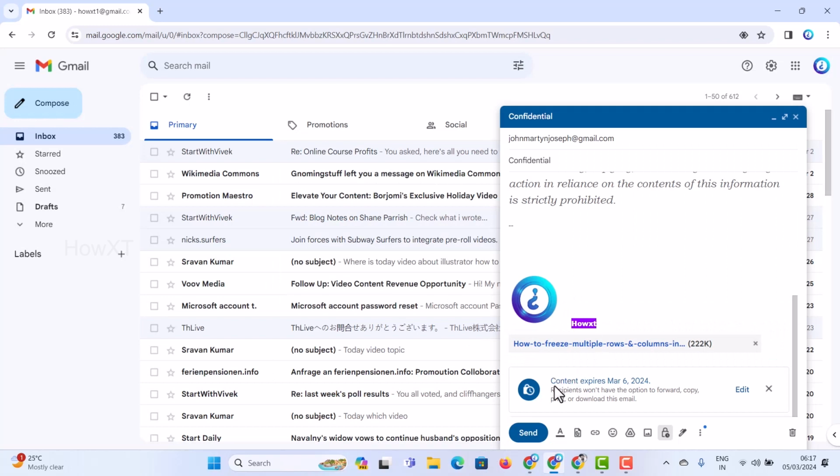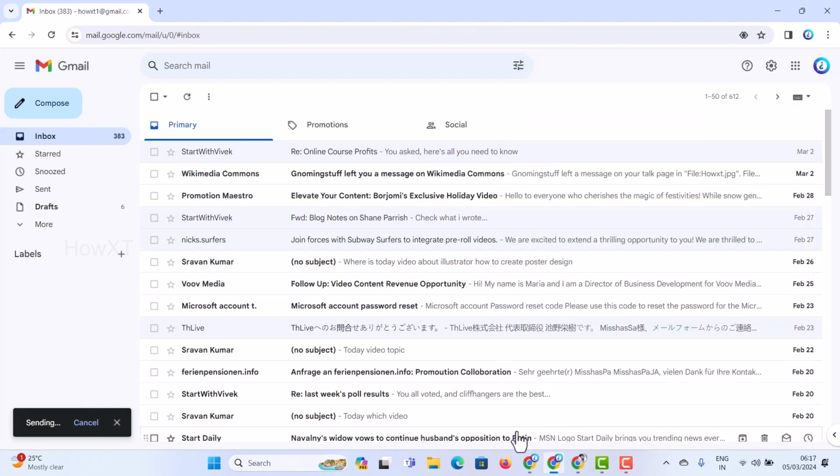Once you click save, the content will expire on March 6th. If you want to edit this content, you can edit it. A recipient won't have the option to forward, copy, print or download this email. So I just want to send this email. Automatically my email will be sent to my recipient.